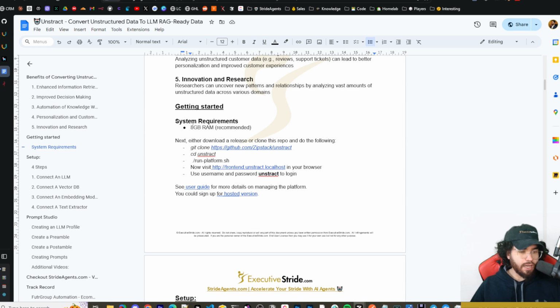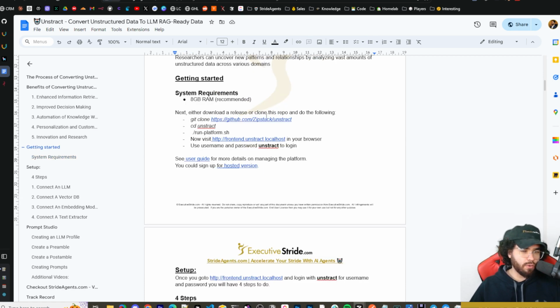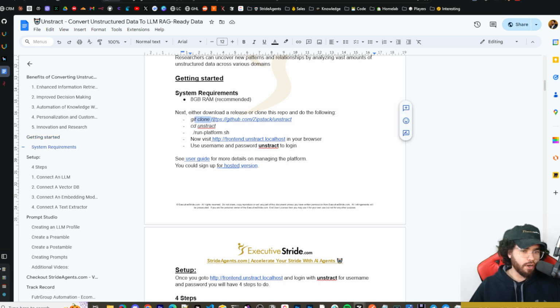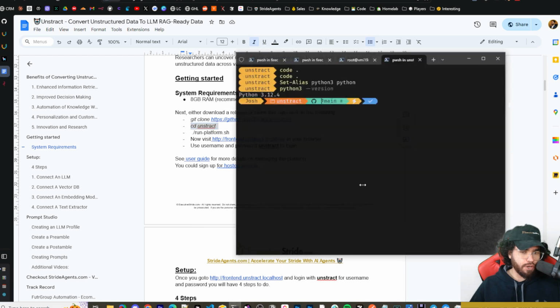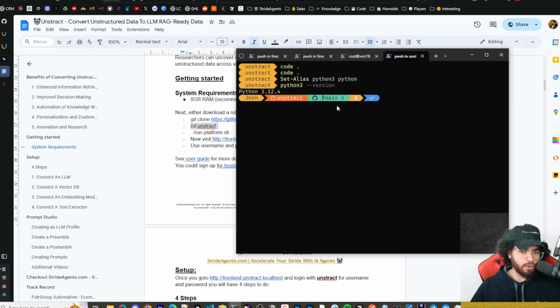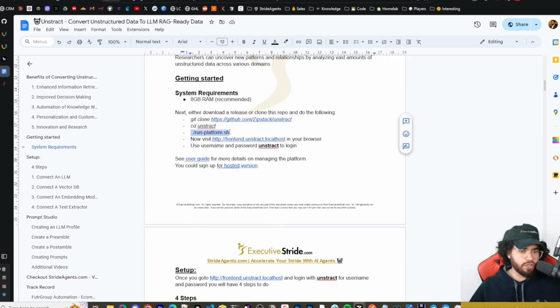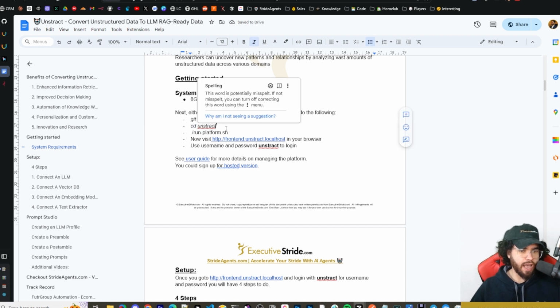So in their GitHub setup, they recommend 8 GB of RAM. So next thing is either download or release or clone this repo and do the following. So you're going to want to run git clone and then the repo right here, and then you're going to want to cd into Unstract. So I actually already did that, but you're going to open up your terminal and you are going to do that. And then you're just going to run this bash command right here, which is ./run-platform.sh. So this is once you're in Unstract.